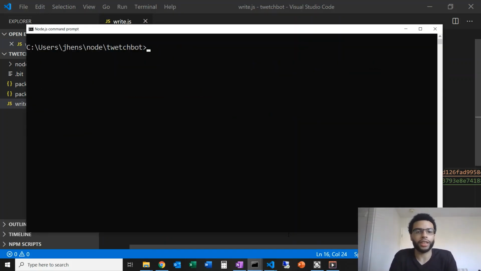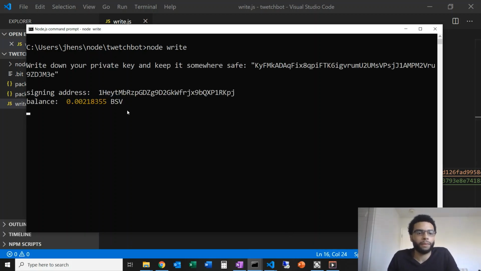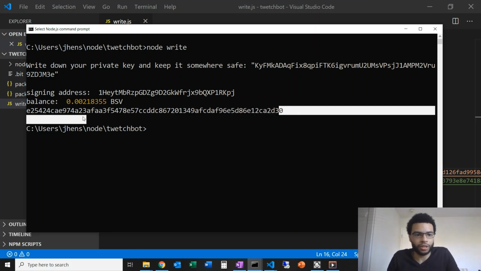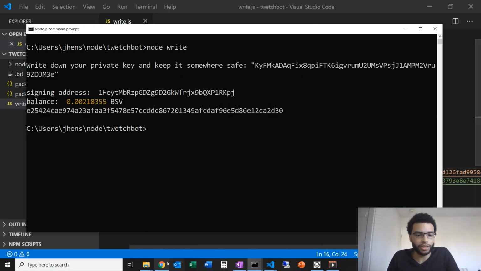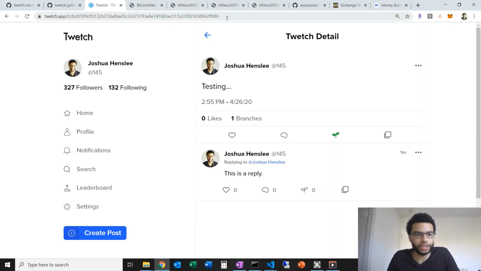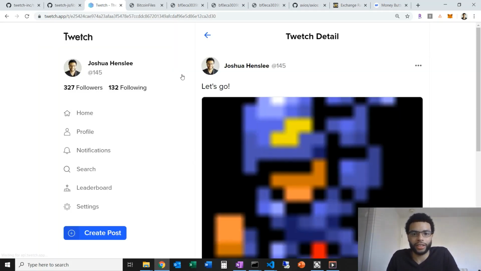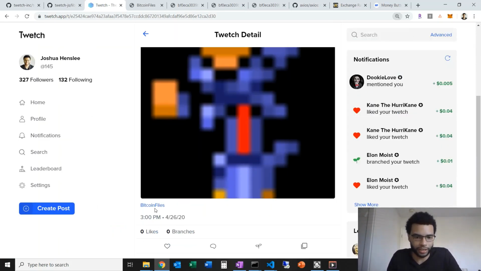All right, let's clear this out. Now we'll do node write. All right, that was successful. So I could just go to my profile and see this, but additionally, I can just take the TXID and append it to a Twetch URL. And there it is. You can see my Bitcoin files post, and it's got the indication here.